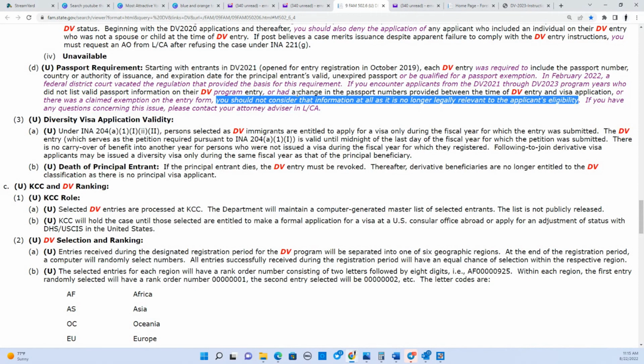If you put the wrong passport, or if you said you have a waiver even if you don't qualify, they are not going to look at that information. And this is good news for the DV2024. You are no longer required to submit any information about passport. So for that particular case, no passport requirement at all.